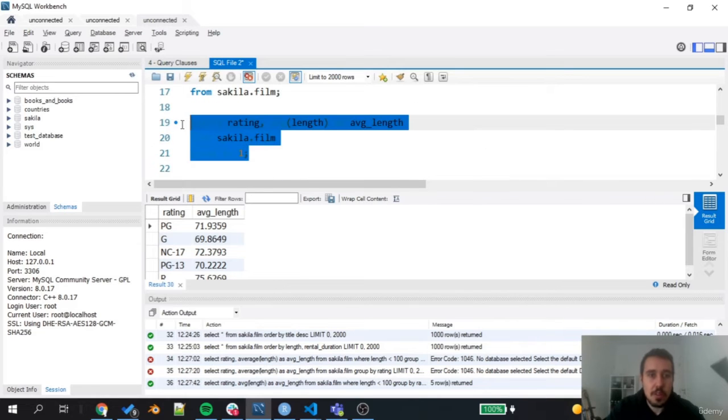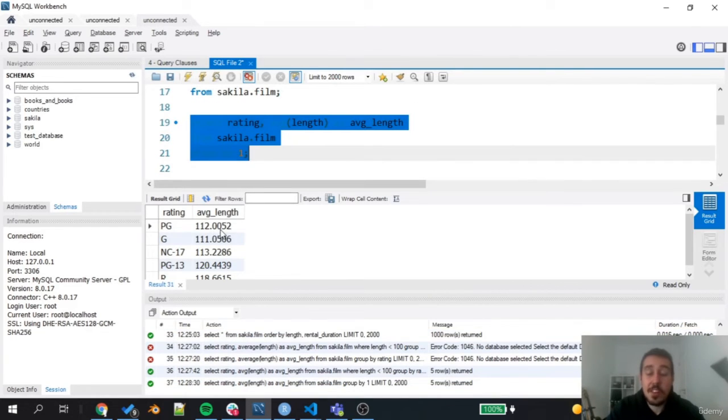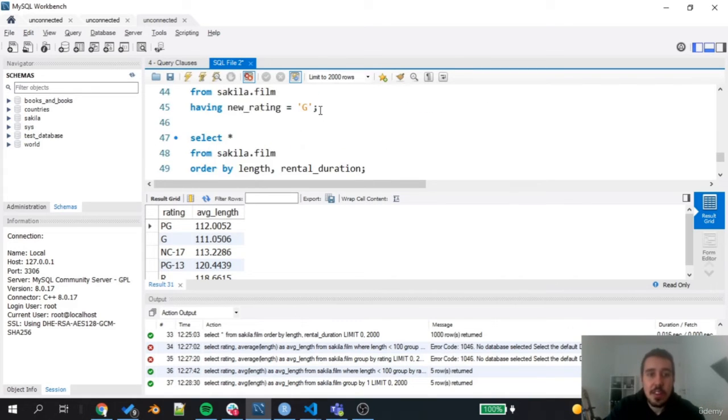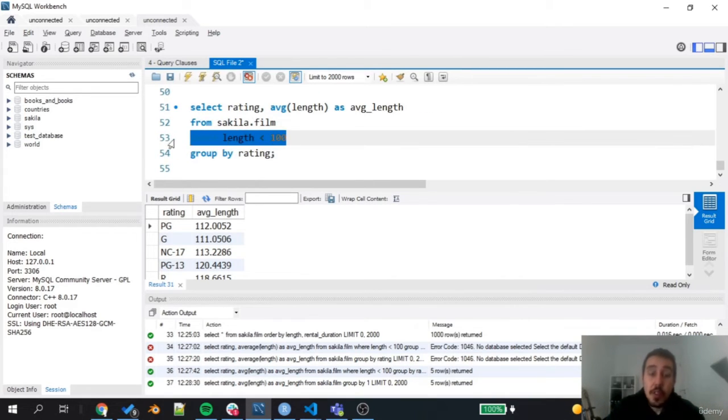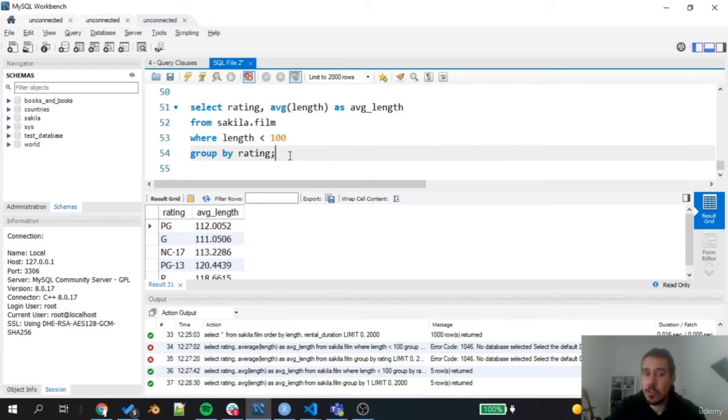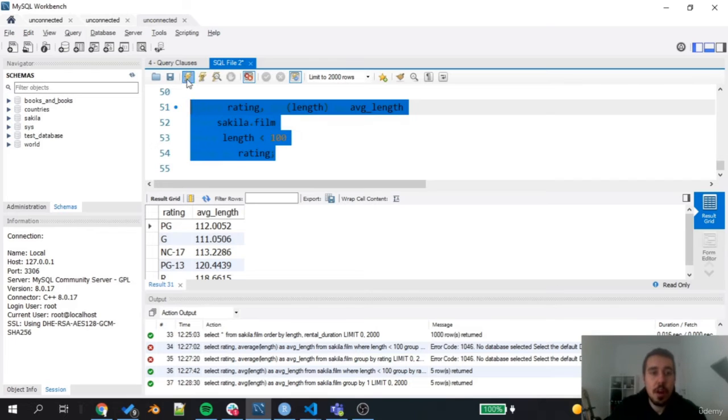Let me go here to the average. Here we'll have much higher averages. Why? Because we are including every movie. In this clause right here, we are filtering before doing the average. We are filtering those movies that have more than 100 minutes, or equal to 100 minutes, and they will not enter into the calculation. Okay, so we have here the group by.